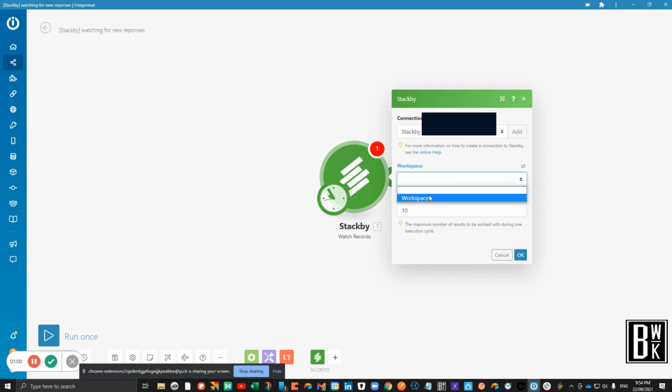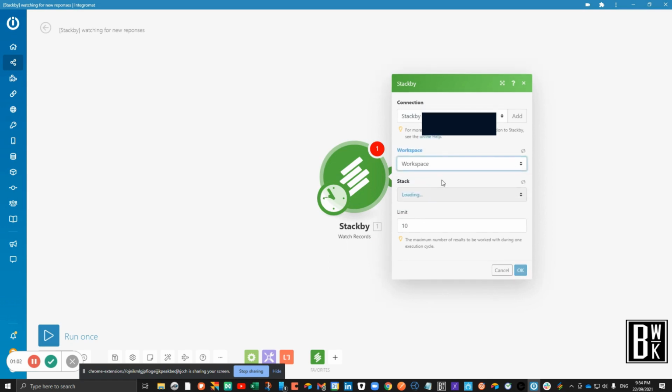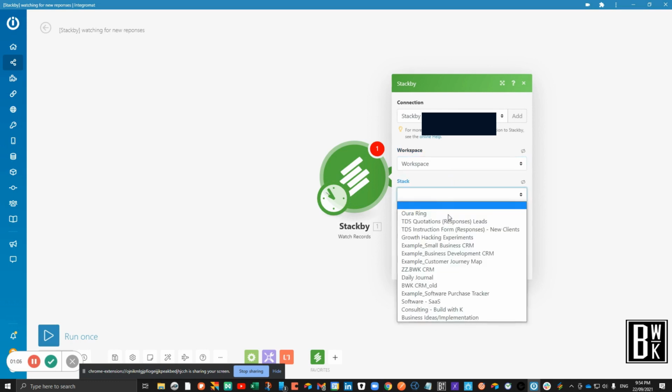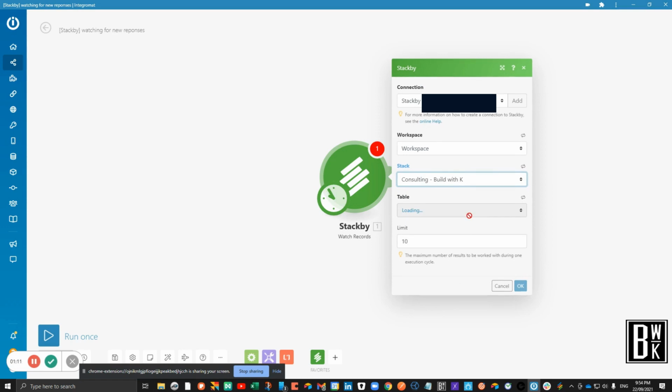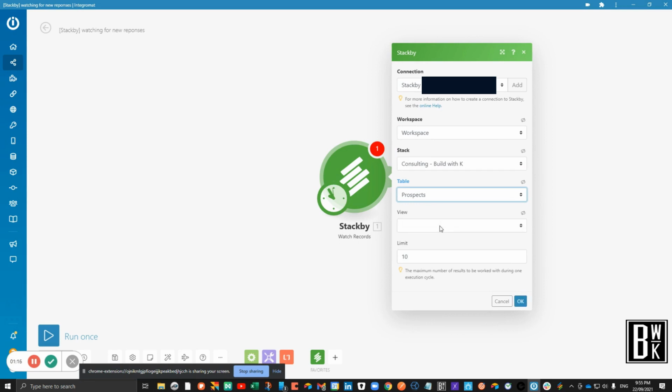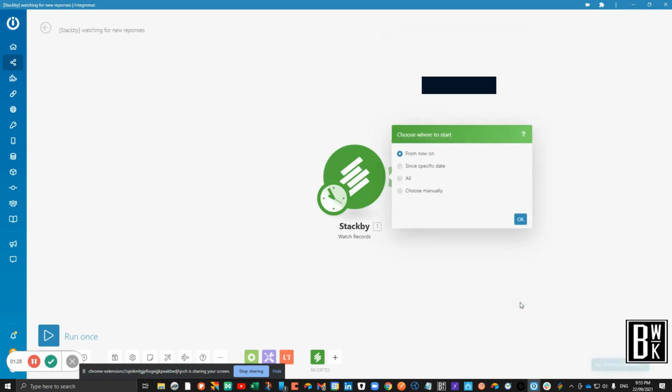Now it's asking what workspace, what stacks. So it is this one here. What table, what view, so a grid view, and we'll do OK. So you can do from now on.